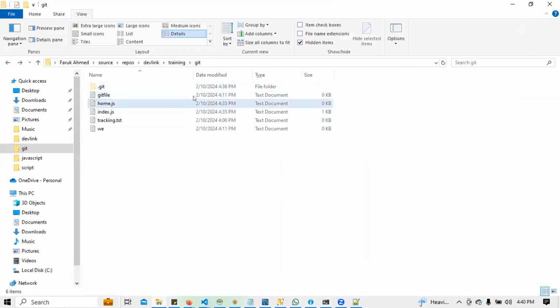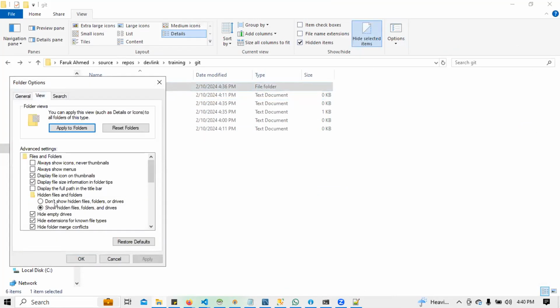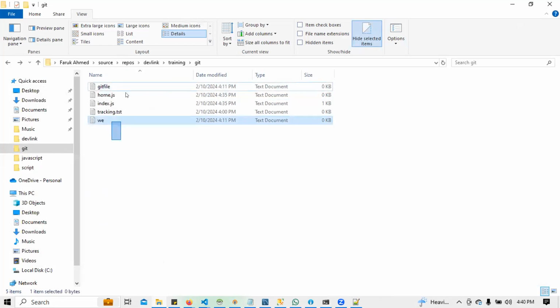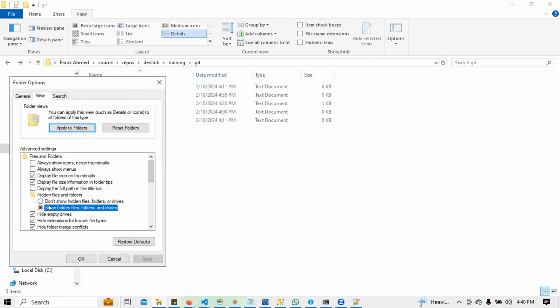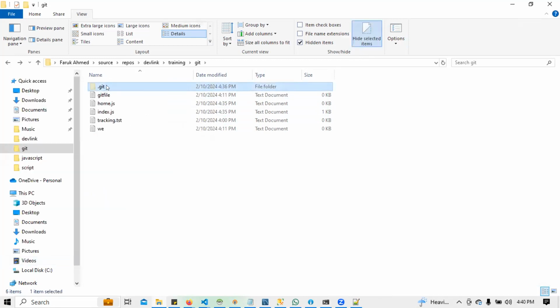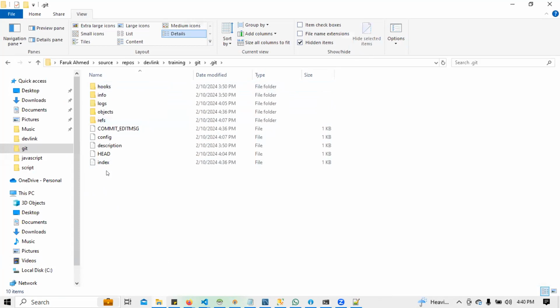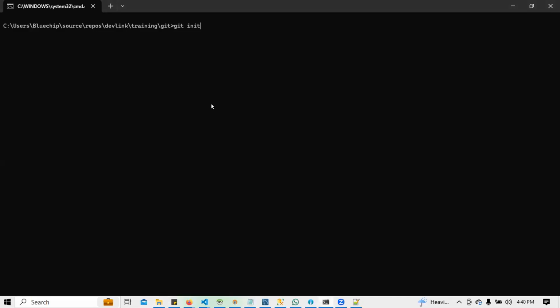By default, you might not be able to see it. This is the way it looks by default. So you only see your files. For you to see that Git folder, you come to folder options, you come to view and you say show hidden folders and files. That is when you'll be able to see it here. Can you see it? Yes, sir.